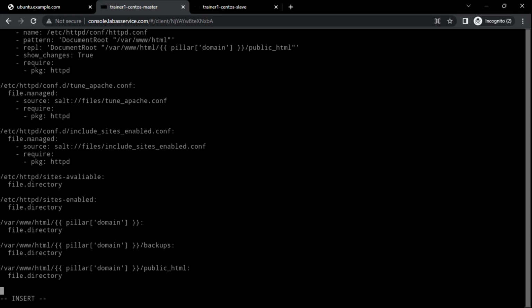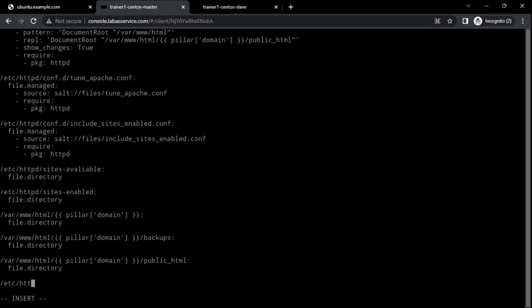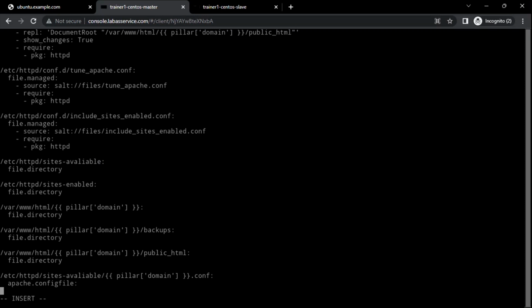Now, inside this sites-available directory, I am going to create the virtual host: /etc/httpd/sites_available/pillar domain.conf. I'm going to create the Apache config file.